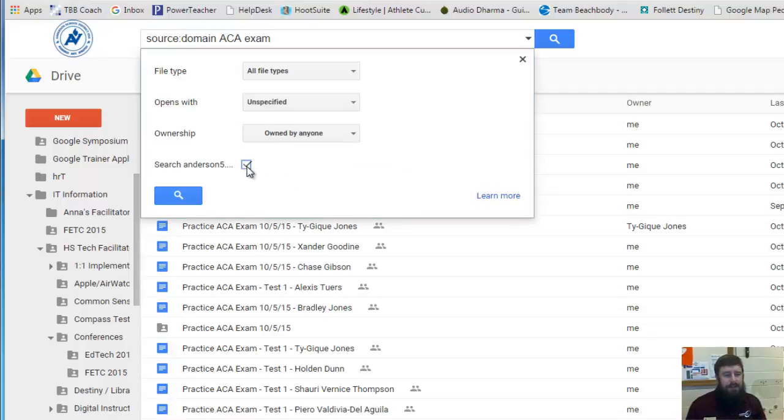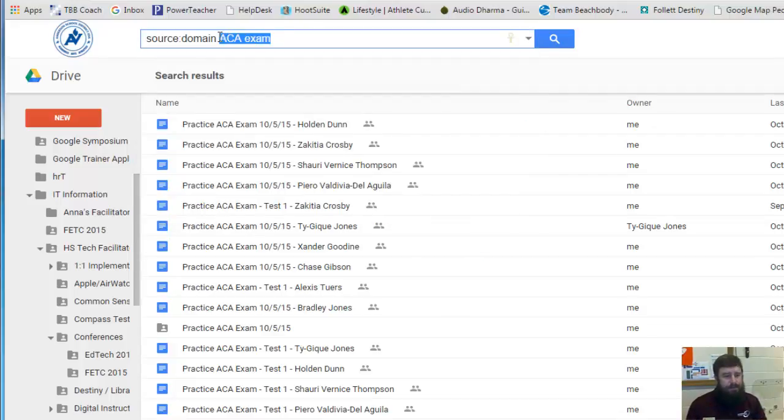And then we could also search only Anderson 5. So if I know it's on Anderson 5, I know it's from another teacher at Anderson 5, I can search only Anderson 5. And that's for those publicly shared with Anderson 5 that you don't need a link to, but you wanted to search for it. So things like Cornell Notes for Avid. There's a lot of templates out there. Those would be something under Anderson 5.